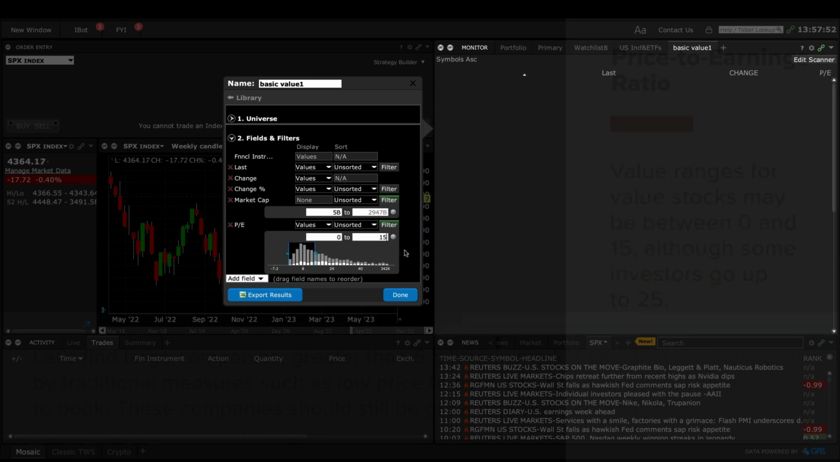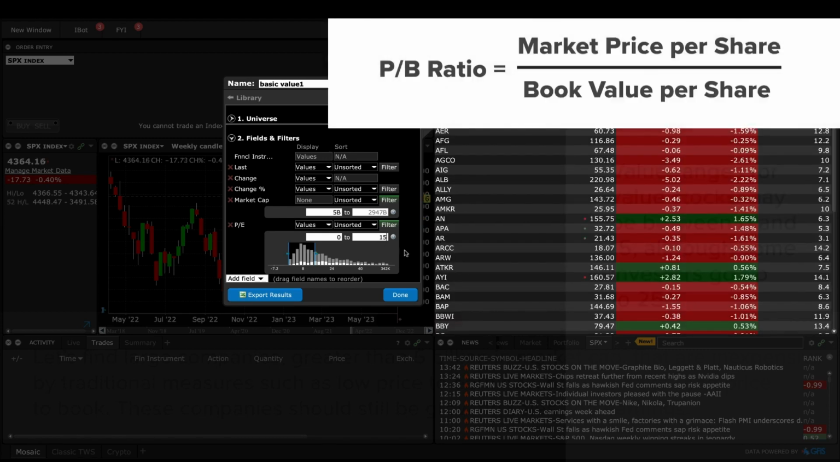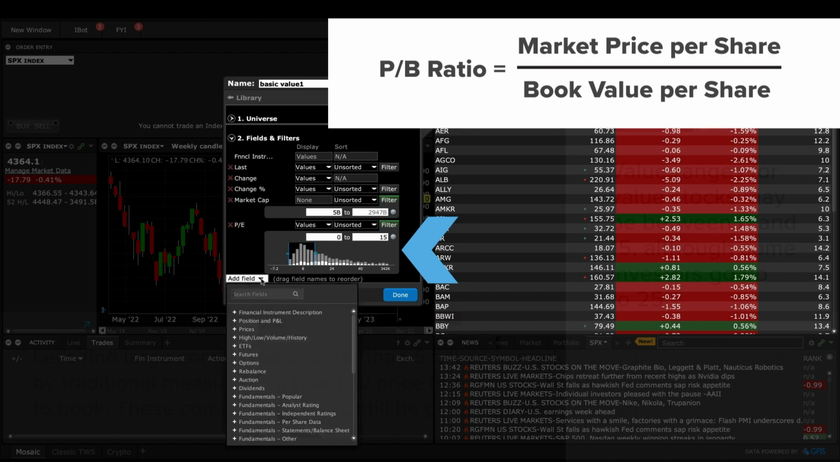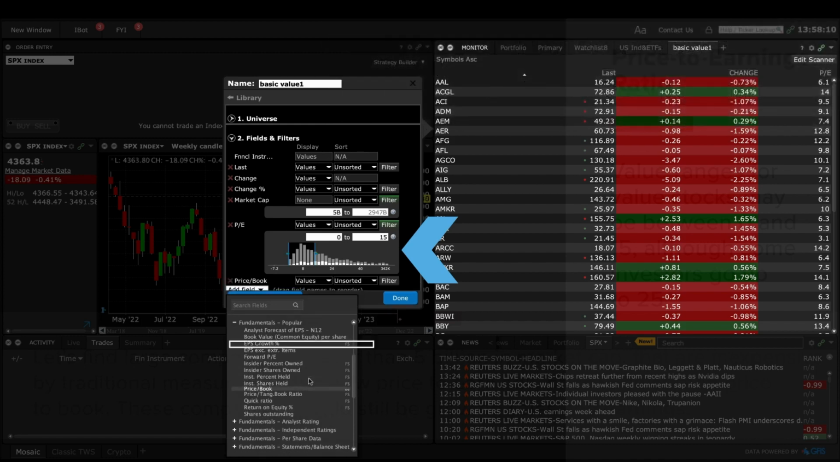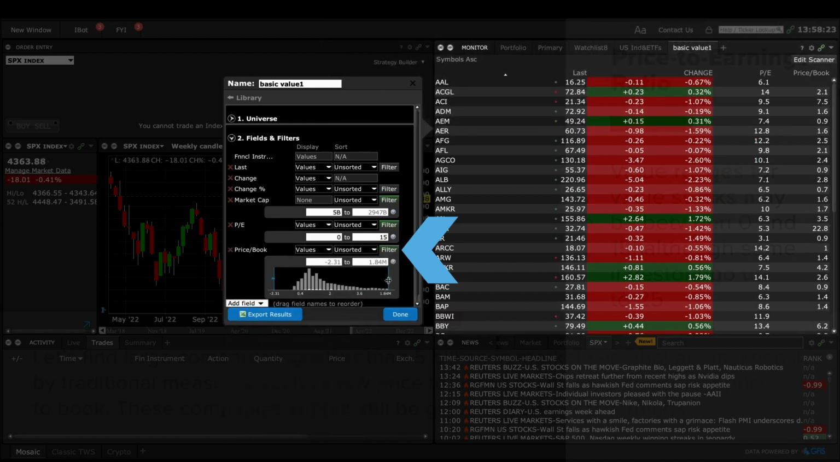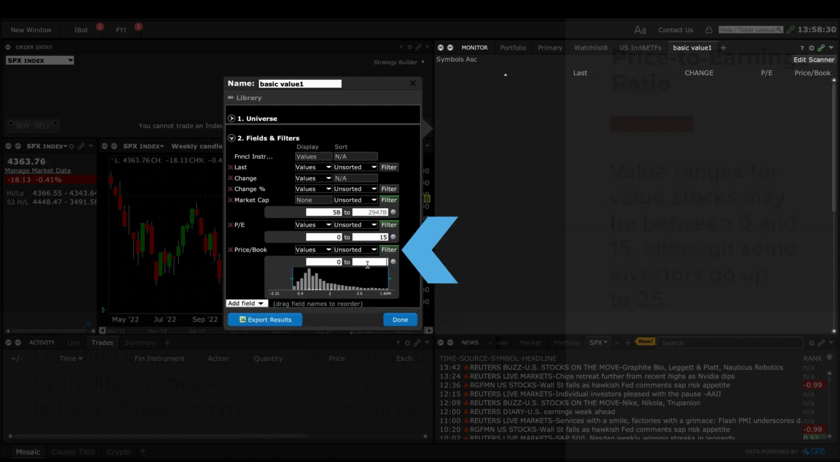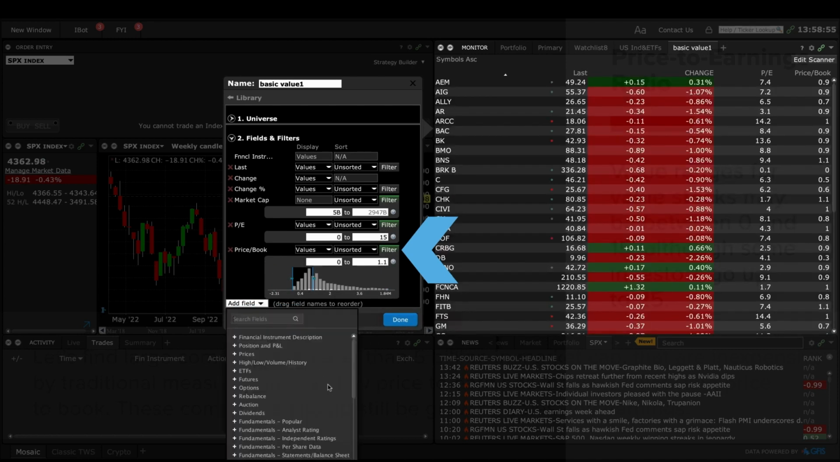Now let's add price to book ratio. This is a measure of a company's market value relative to its book value, which is the value of its assets minus its liabilities. A business's book value shows you how much a company should be worth in theory, if you were to liquidate its assets. Value investors may look for companies with lower price-to-book ratios. We'll set value ranges here between 0 and 1.1.